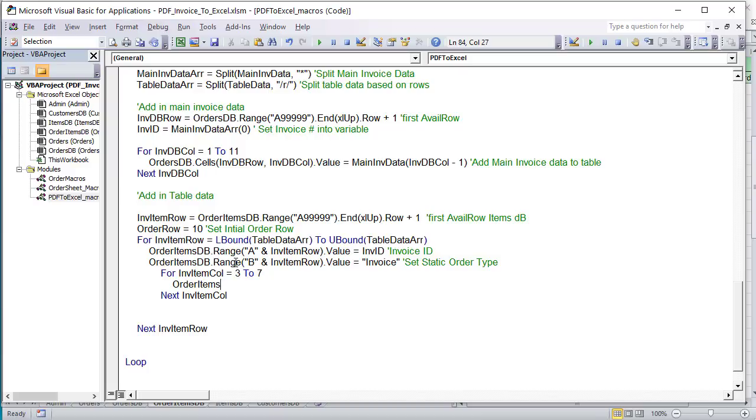Okay, so once inside our invoice column, again, we're going to update that database. Order items database dot cells, again, dynamic. What's our row? Our row is our invoice item row. What's our column? It's going to be our invoice item column. Dot value, what's going to be equal based on that array. And so what is that array? It's called the row data array.